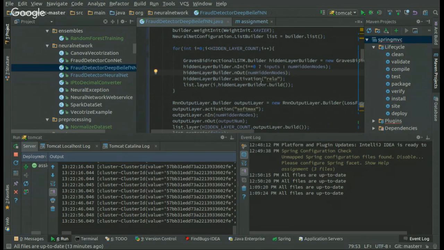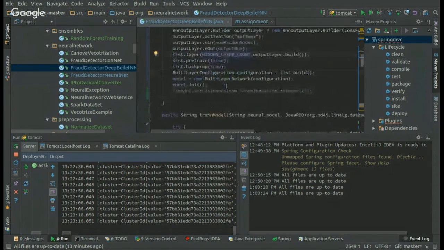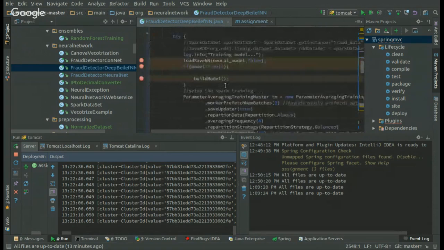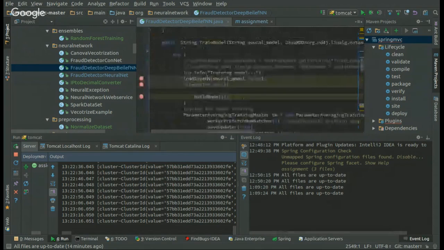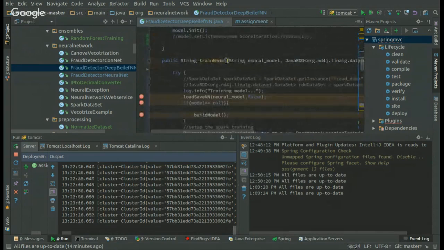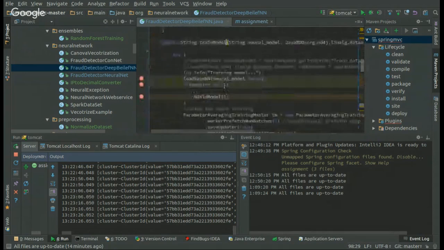For the activation in the output layer, we will be using the softmax function, which will give the output as a probability. These are the configurations of the model, and during the model training, I have used Apache Spark for training.